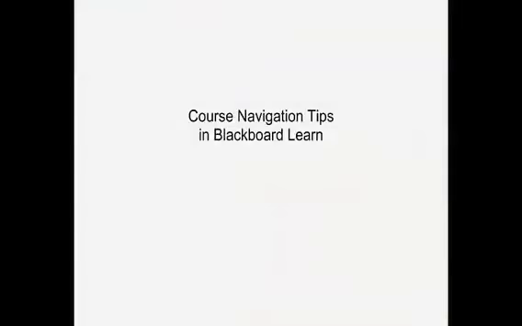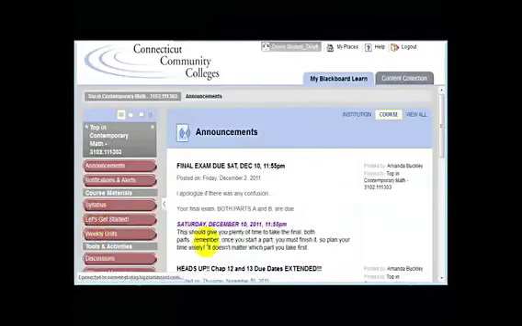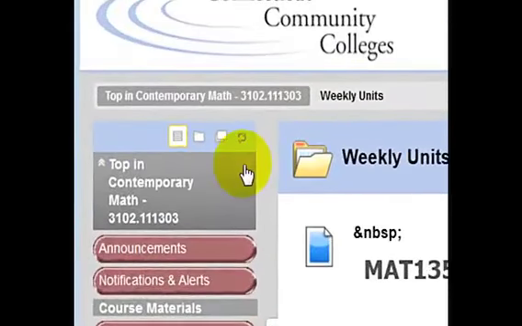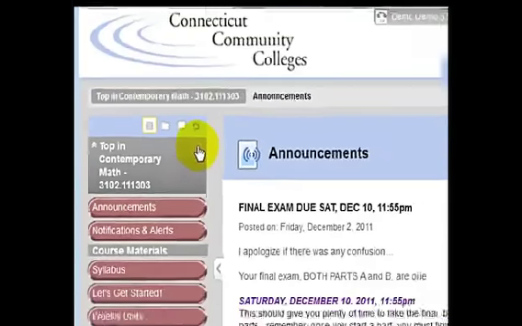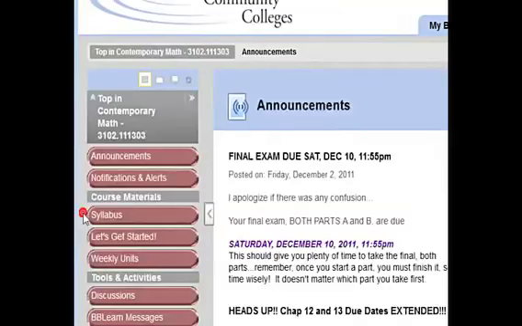Here are some helpful navigation tips. If I navigated to a particular page in a course and I want to return to the course entry point, I just have to click on this little right-pointing arrow to go back to the course entry page. To hide the course menu, I click this little arrow. To unhide it, I click it again.